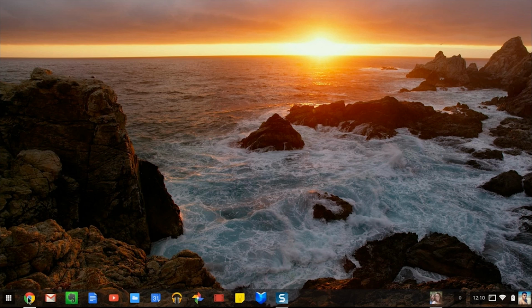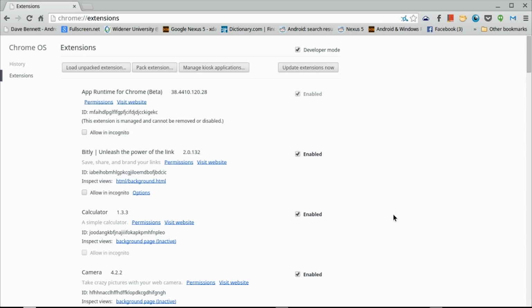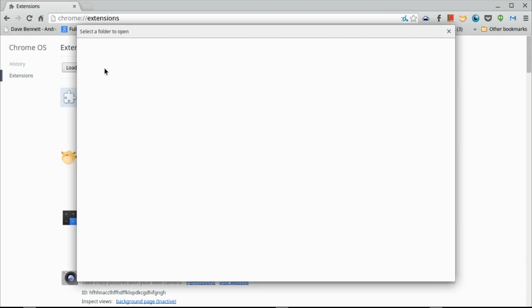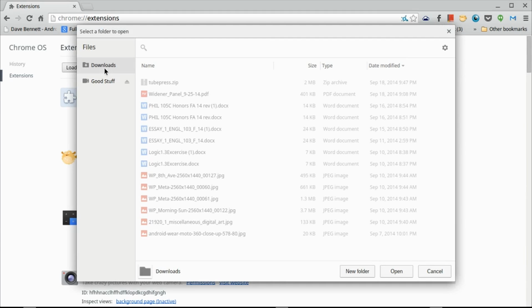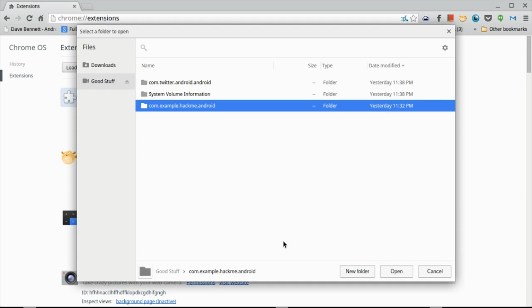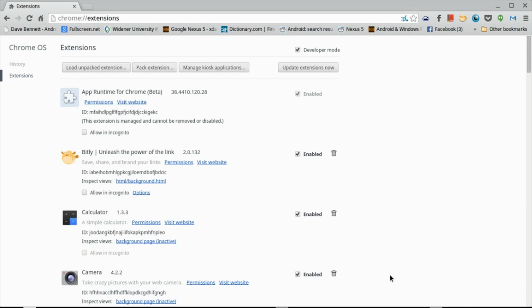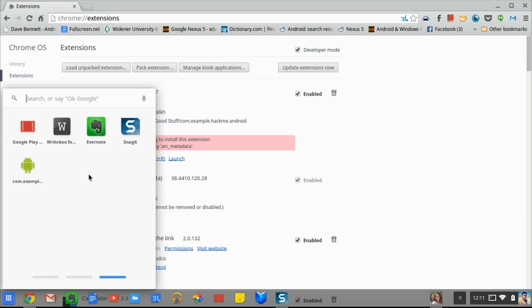Finally, on your Chromebook, go to Settings, More Tools, and Extensions. Make sure Developer Mode is checked and go to Load Unpacked Extension. Navigate to the folder of the APK that you transferred. Go inside the folder and click Open. If everything goes well, you should see the newly listed APK in the app drawer.